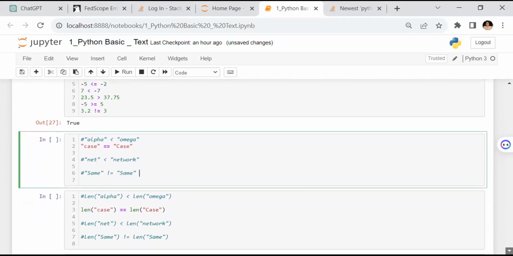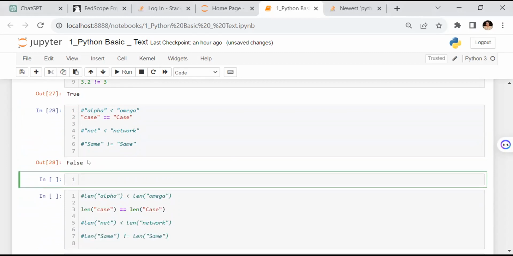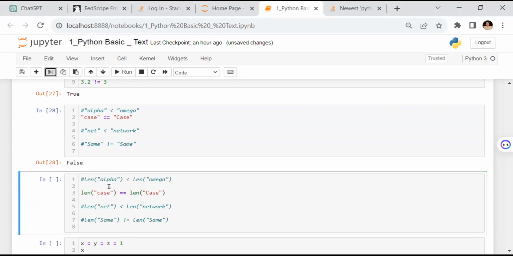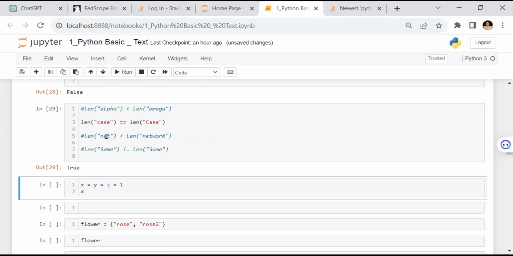Now all these codes of course work for numbers, but the other interesting thing is they also work for strings. So when you say case is equal to case, you will notice that it will say false. This is not the same. Why is it not the same? Because this is lowercase and this is uppercase. Similarly, if I want to use the length function, I can use it, and you will see that it says true, because the count of letters in both case lower and case upper is the same.